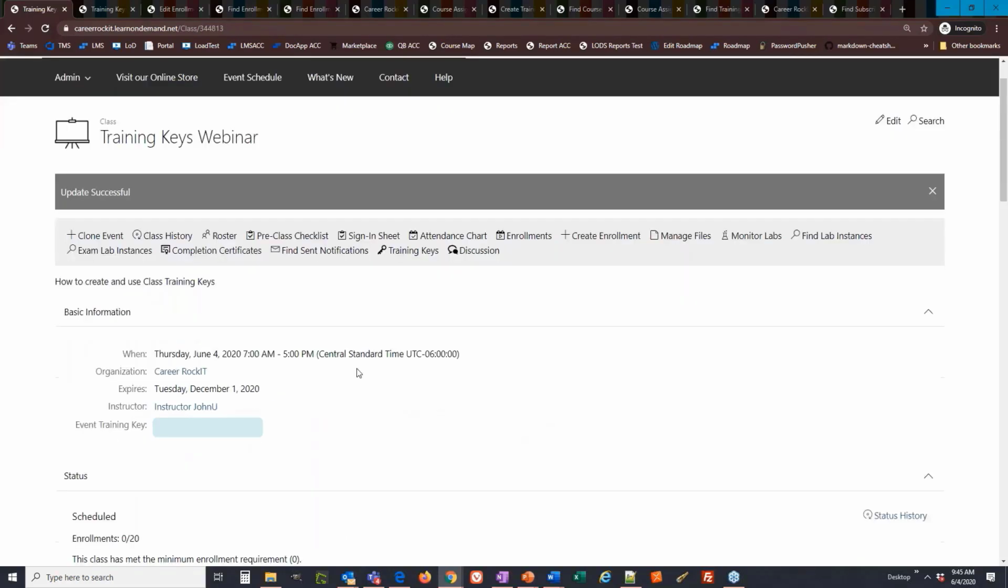Once you have added the event training key, it shows up right here on the class profile, and ops managers and instructors can see the class. This is where you can have your instructor go to distribute the key at the beginning of a class. Usually they can write it up on a board, or if they're in a virtual classroom, they can share it through a whiteboard and have all the students register and enroll in the class at the same time.